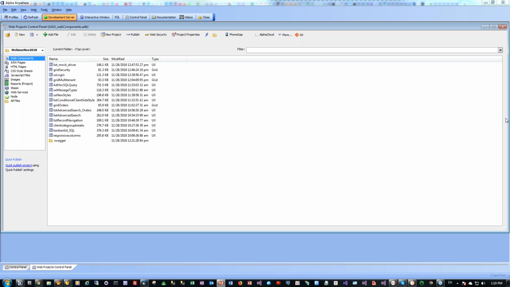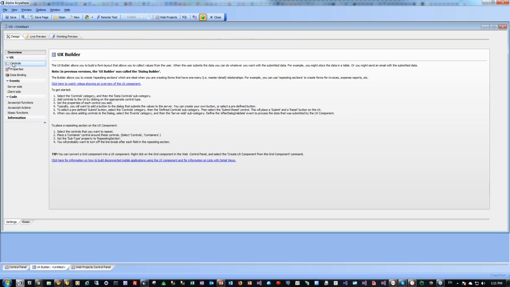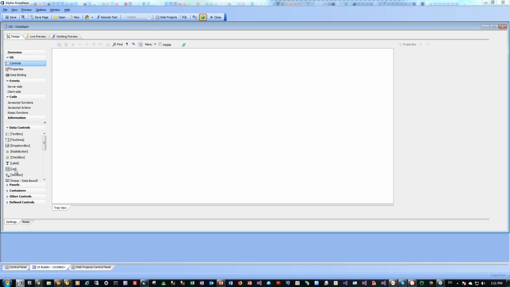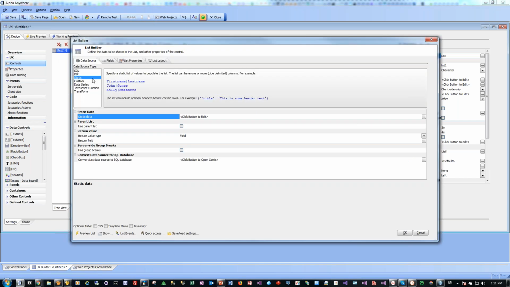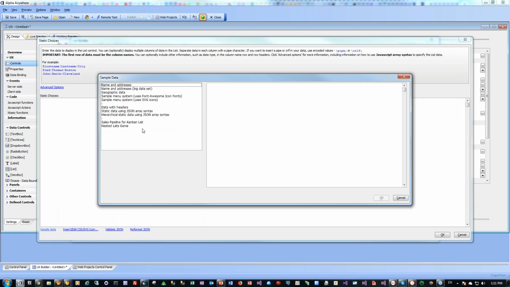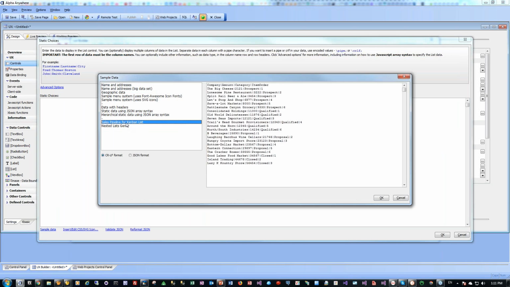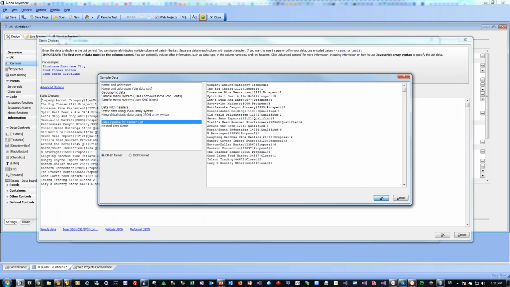And let's start out now with Kanban lists. So I'm going to go here and create a brand new Kanban list. So I'll go here and start out with a new UX component. And then I'm going to go over to controls and choose a list control. And now I'm going to go and choose the data source for this list. And I'll start out keeping it very simple. I'll just go here and choose a static data source. And one of the sample data sources that we have here is a sales pipeline for a Kanban list. So I'm going to go ahead there and choose that.